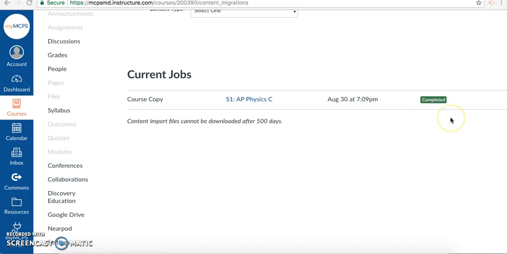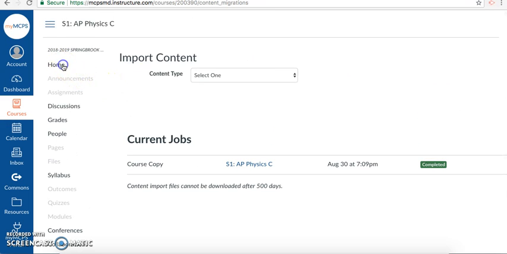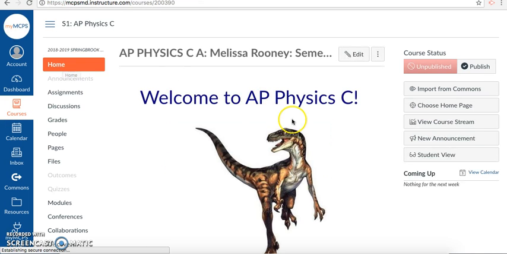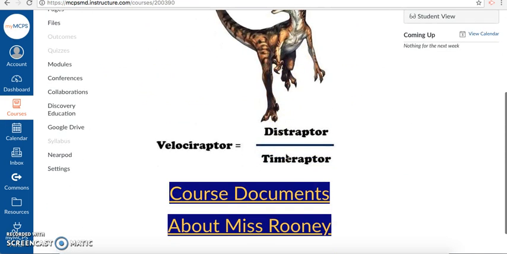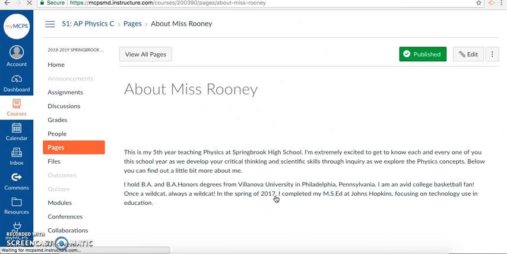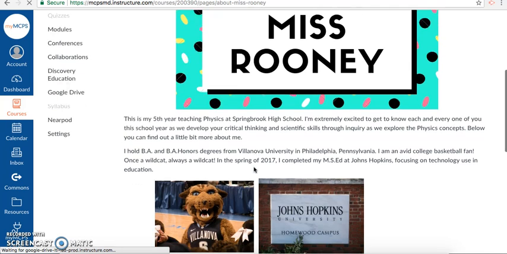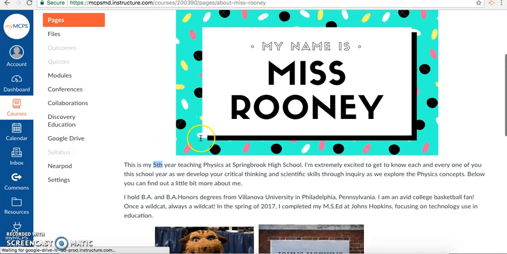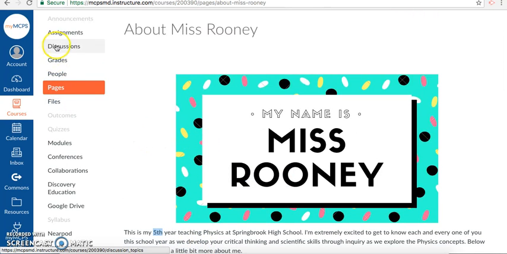Once the import has completed, you'll see this green completed button right here, and then you can click on home for your course. And now you can see it's imported my course from the previous year. Now, one thing I'm going to want to go in and update: some of the things I had typed in here, for example, it's now my 6th year of teaching, you might want to go in and update some things on your pages.